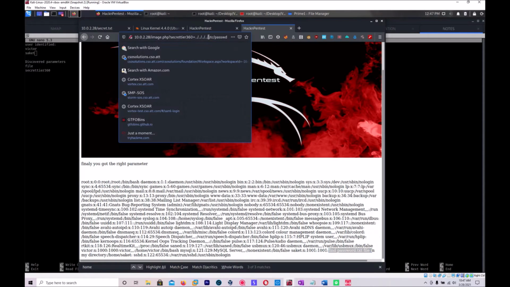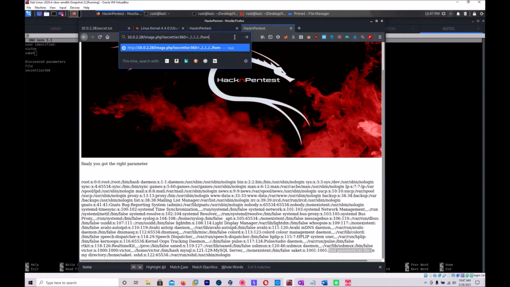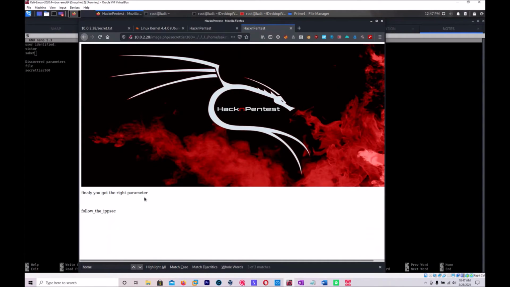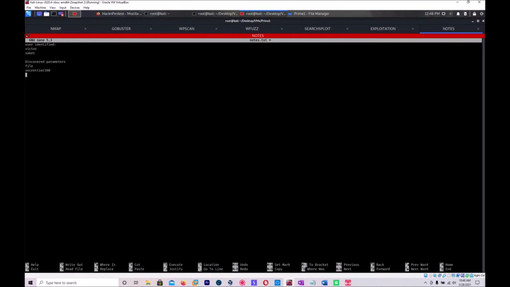How do we do that? We gotta go to Saket's home folder, /home/saket, and it says this is password.txt. So we're still keeping the ../ paths up and just going straight towards this particular file, doing directory traversal. What do we have? You got the right parameter. Follow the IPsec. So we've discovered a new parameter called follow the IPsec.